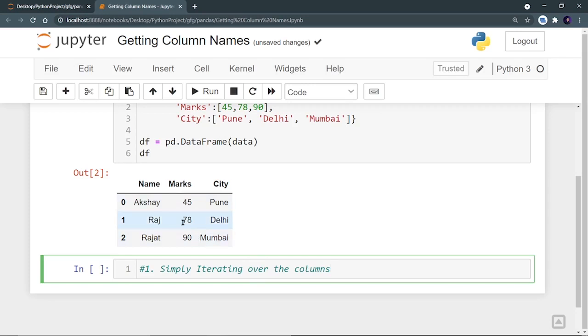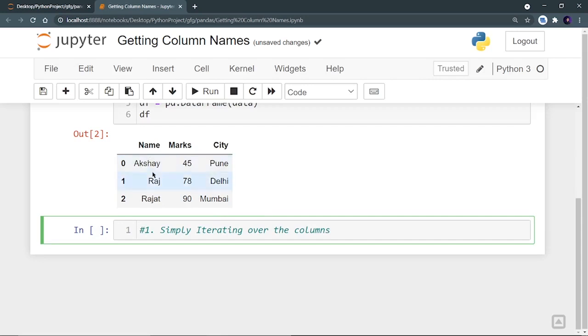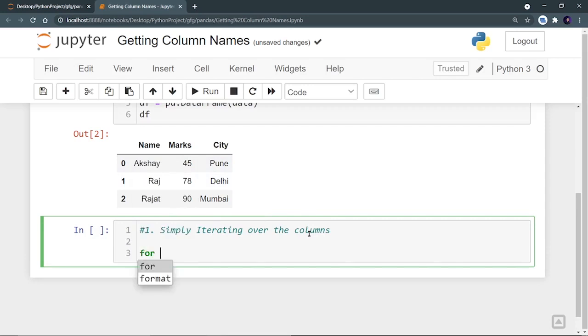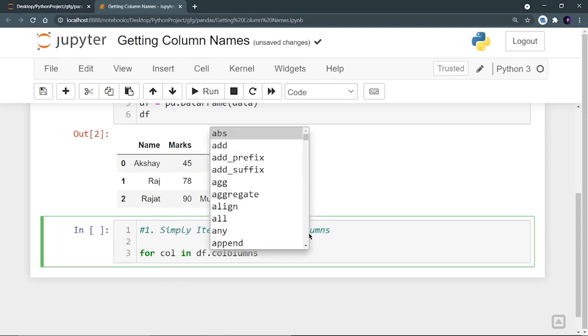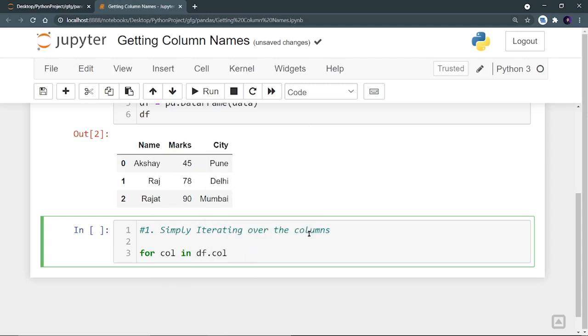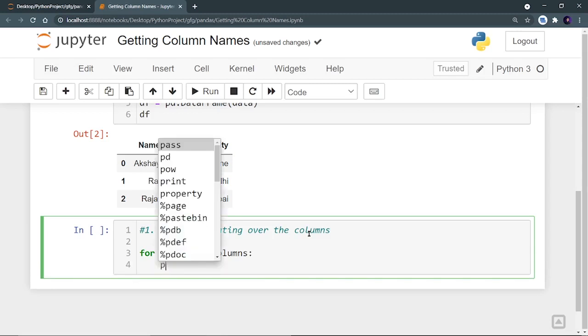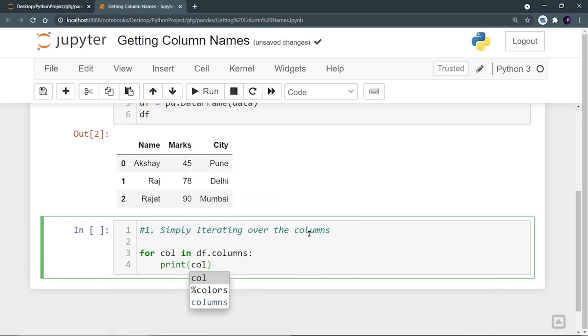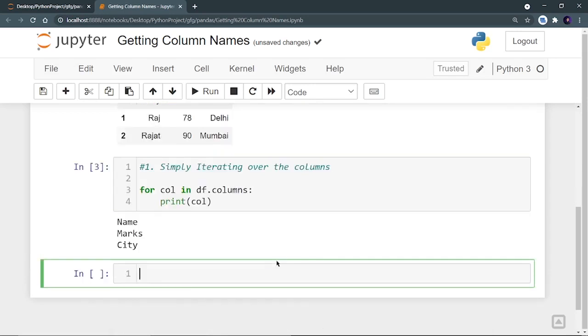Because here my data frame is short, but it is not necessary that you will always have only 3 columns. You may have 20 columns, 30 columns, or maybe 100 columns, right? It depends upon the data frame or the data on which you are working. That's why we need to see what columns are present in our data set. So let's use a for loop: for col in df.columns, and I want to print that col. Let's run it.